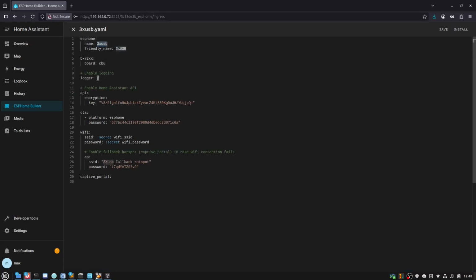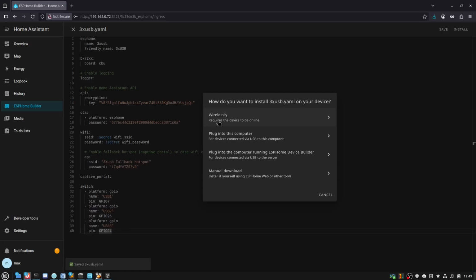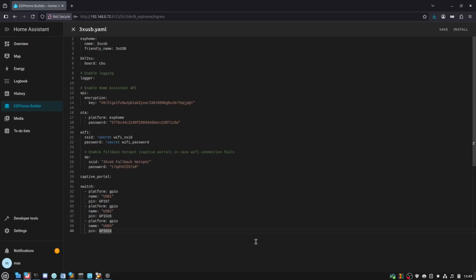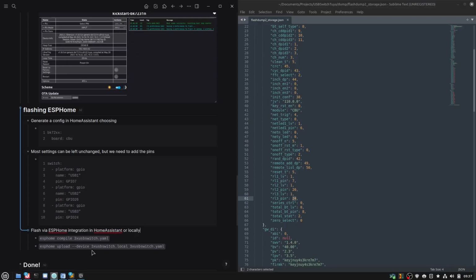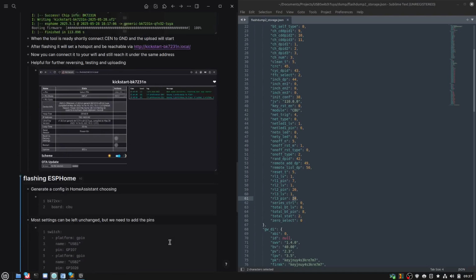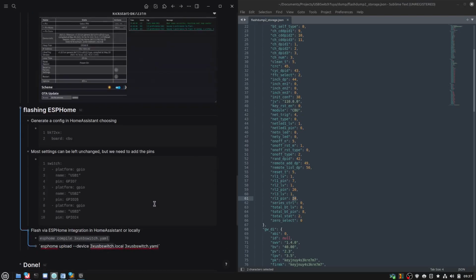Here you have our name, all the other information that is needed. And then we can just add our switches, platform, GPIO, USB1, this is just the name, and then the pin that we got from reverse engineering. I had to use the GPIO in front of the number, and that's it. And then you could hit install and install it wirelessly or plug it directly into the PC or whatever. For me, since I'm running Home Assistant on a bit older Raspberry Pi, I compile it on my PC and upload it from there to the device. Here you will have to add the IP address or the address, maybe even it's a Kickstart beacon.